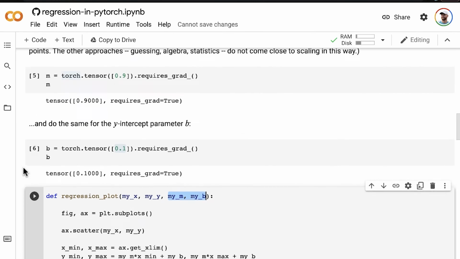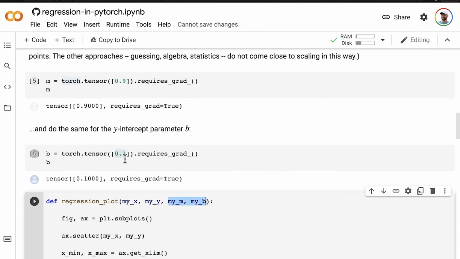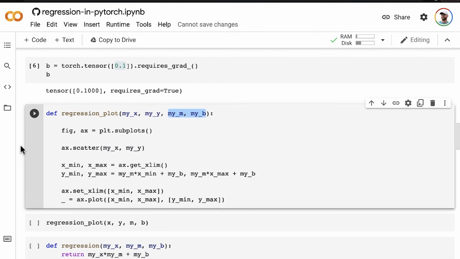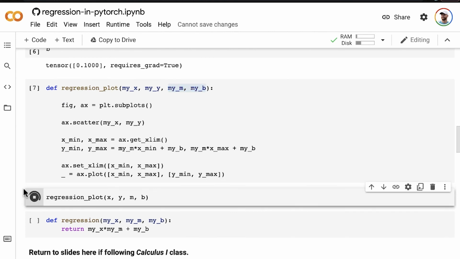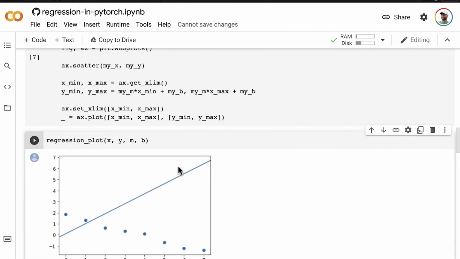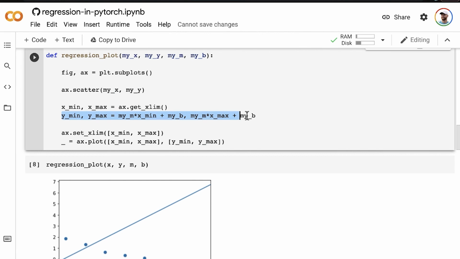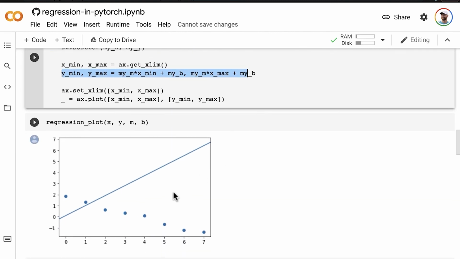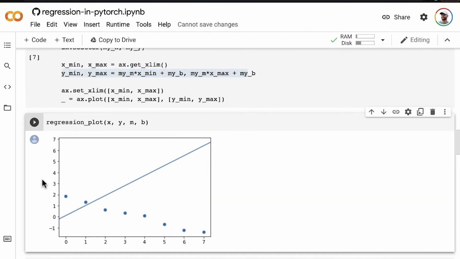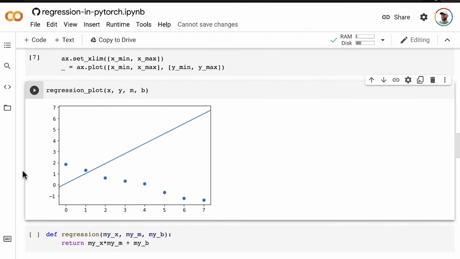So here, when we've randomly initialized m and b with these values that we know don't fit the data very well, when we fit a line to it following this code here, obviously the line does not fit the data very well. So what we're going to learn next is how to fit this line to the data using machine learning.